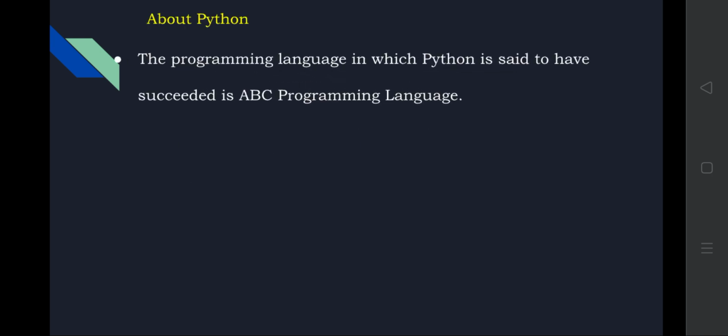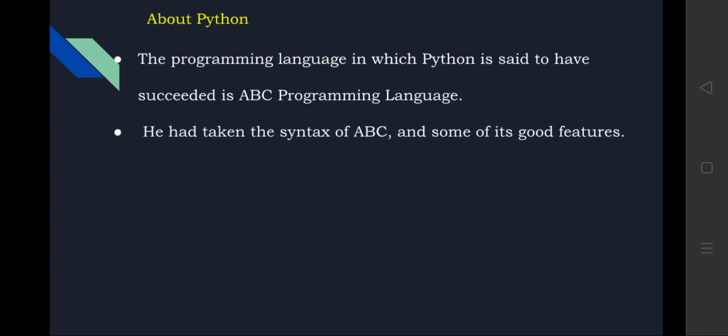And the programming language which Python is said to have succeeded is the ABC programming language. So when computer science started developing, many languages were developed by many programmers and developers, and one such language developed was the ABC programming language. After that, Python was developed.